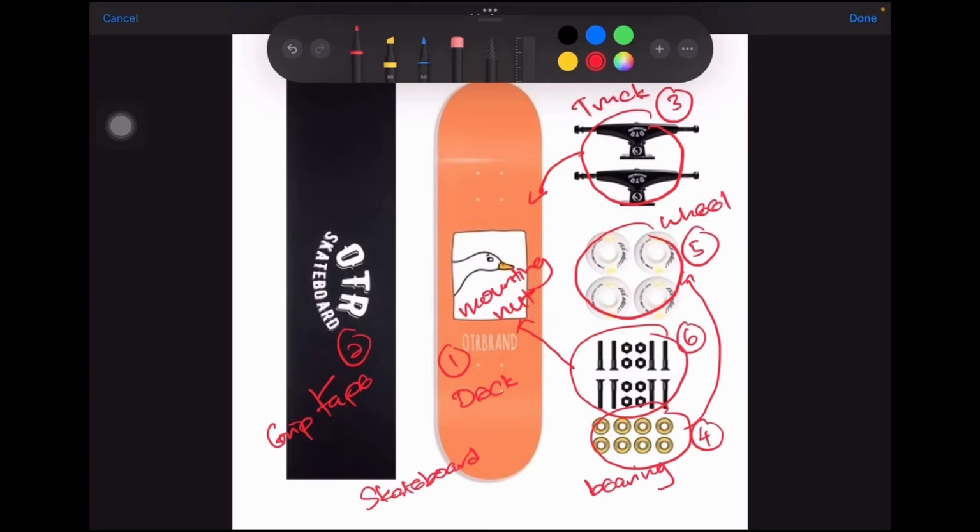But for the video, I'm going to only emphasize 4 unique parts of a complete skateboard, which are the deck, the truck, the bearing, and lastly the wheel. So in order for me to describe in detail all of the 4 unique parts over here, I'm going to use sources of description.